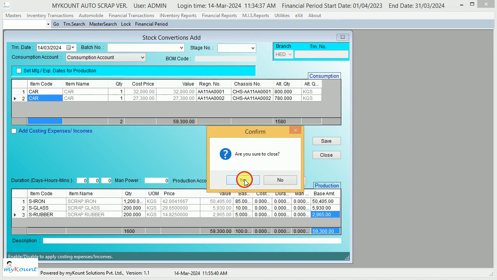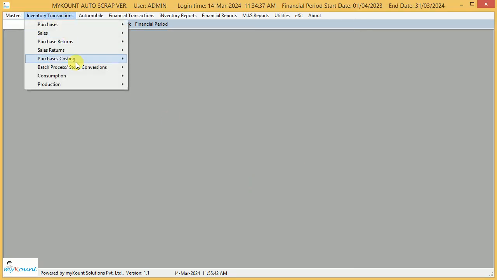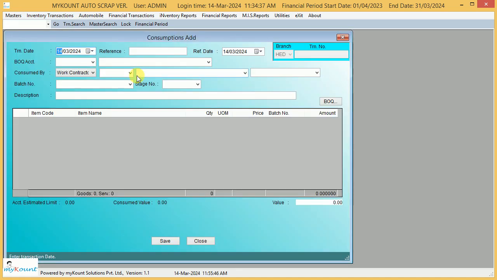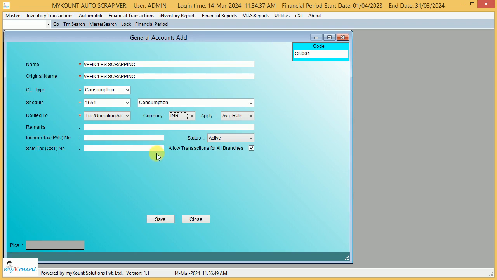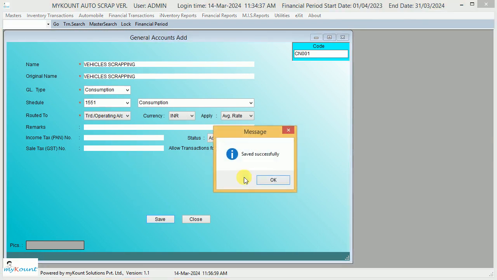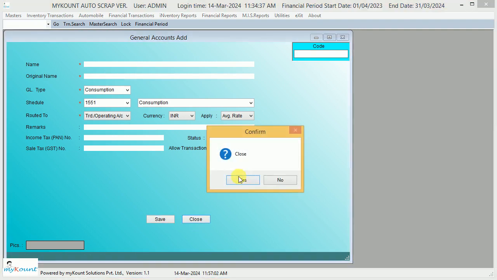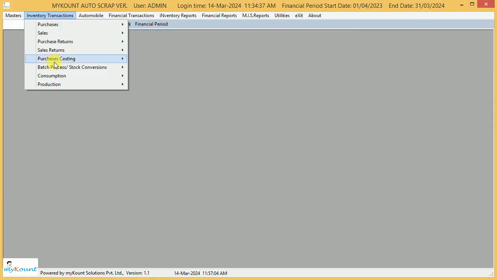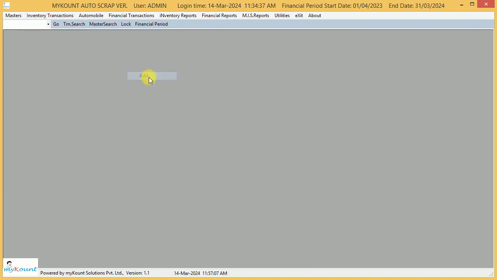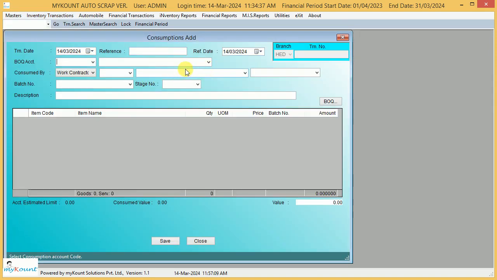The other type is here consumption. Will enter consumption, any reference is there. Here we have to create one account for the consumption. I will create and come back. So here I am creating one consumption account CN001 vehicle scrapping consumption and route to trading and P&L account. So consumption account has been created. So now we can consume the vehicles here. Consume means you can dismantle the vehicles here.